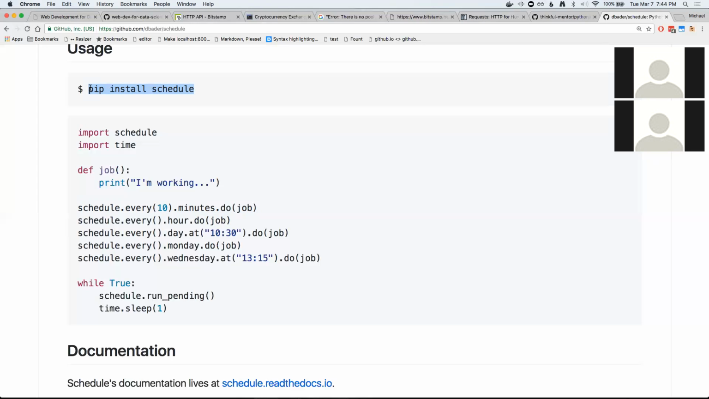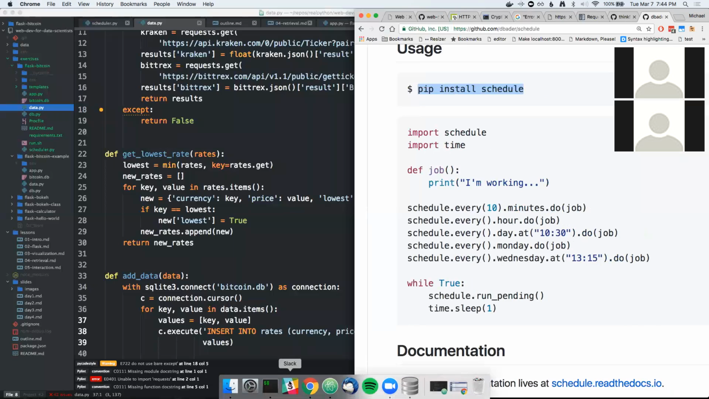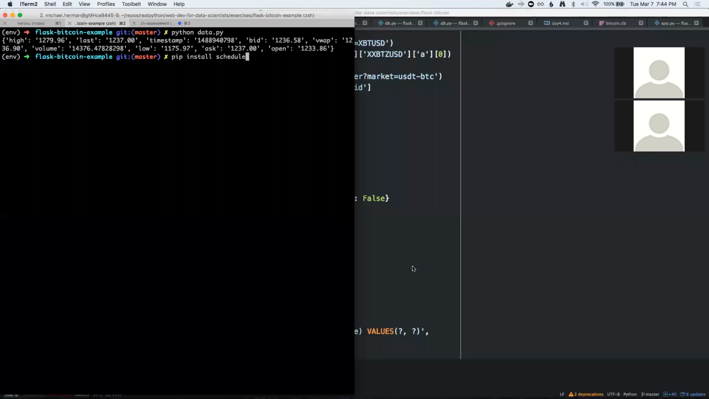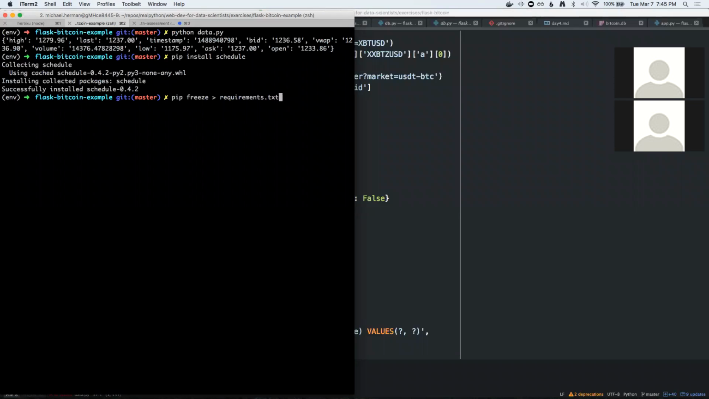There are multiple ways of doing this. If this were a production app, this would obviously not be the best way, but it's a low-hanging fruit to get this done. So let's do pip install schedule. One thing I haven't done is a pip freeze of my requirements, so I'm going to drop that in there. That takes the dependencies in my virtual environment and puts them into a TXT file.